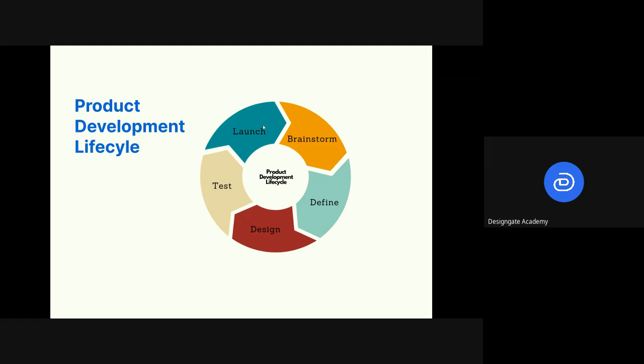When you launch, it's iterative, because that's when you start using tools like Hotjar to look for places on the app or website where people are experiencing issues. Are you getting it? So as you identify them, you ideate again, you prototype, you design, you test, you launch. That is how you keep designing. So this is the product development cycle. You should know about it: you brainstorm, you define, you design, you test, and then you launch.